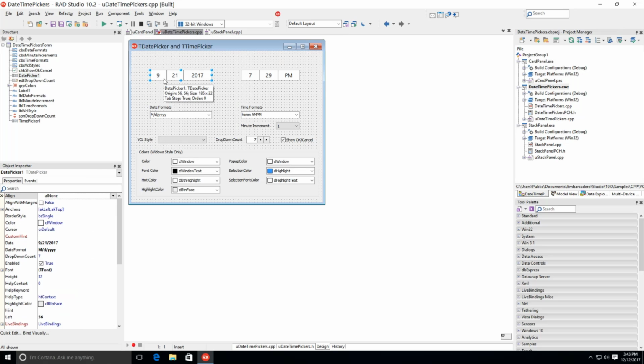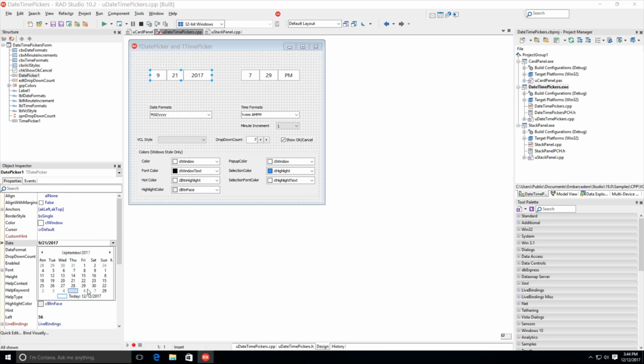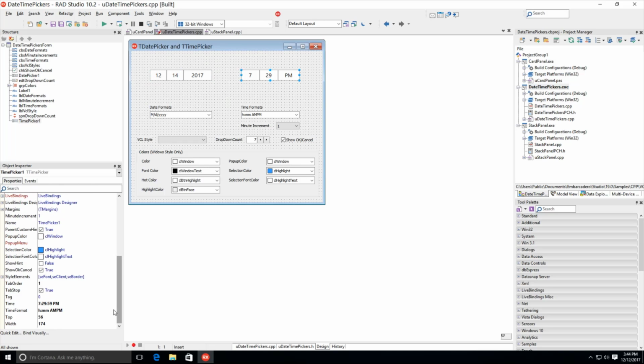So here we have our date picker, and you can see you can choose from the initial date. So for example, I could change this to sometime in December, like the webinar's date. And then I can also adjust the date format, the drop-down count. I can set whether or not I want to show the Show and Cancel buttons, etc. And likewise, for the time picker control, there are also a number of different properties that you can customize.